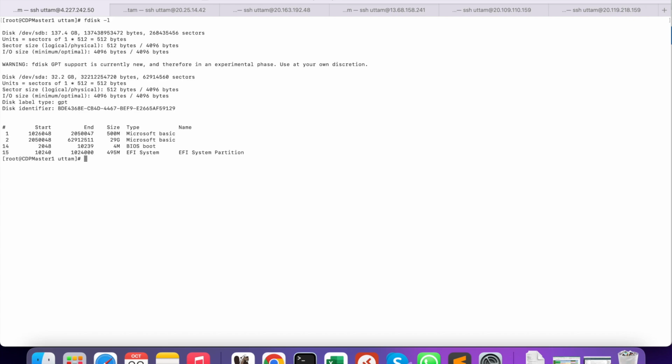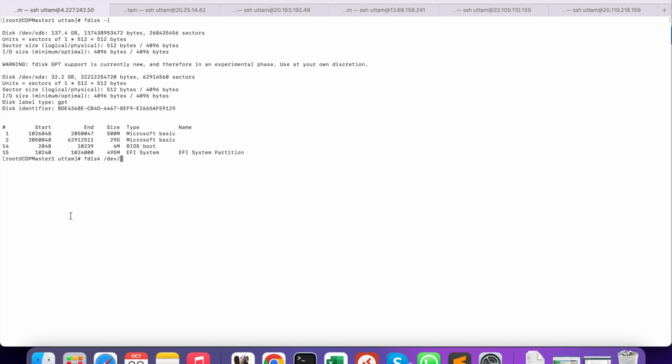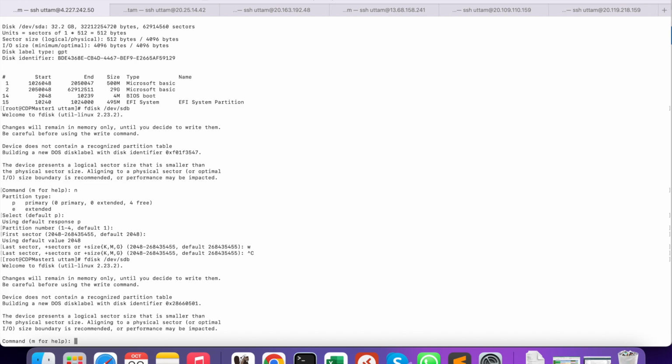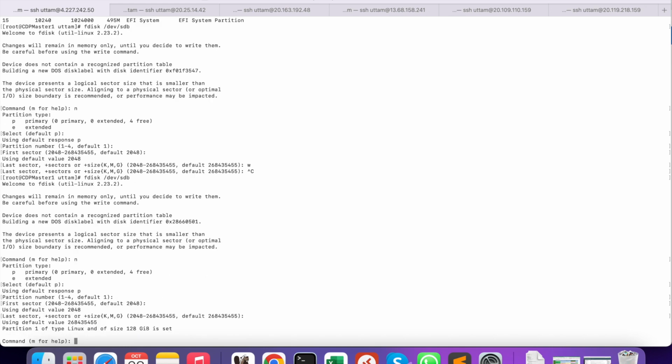Now we are going to mount the disk. For that you need this command, fdisk -l. It will show you the disks, and I have to mount this disk. To do that you need to use the fdisk command and choose default. Here you need to type w.